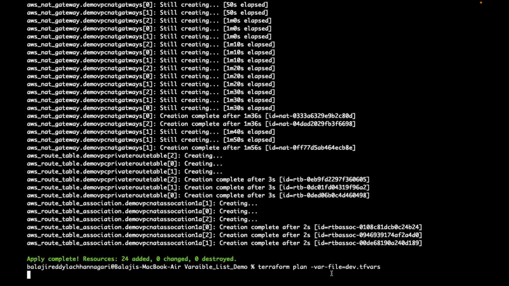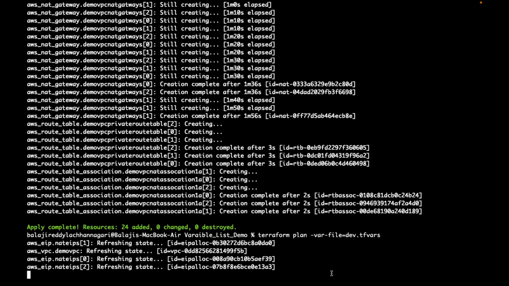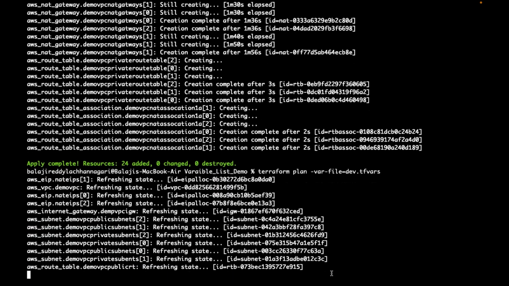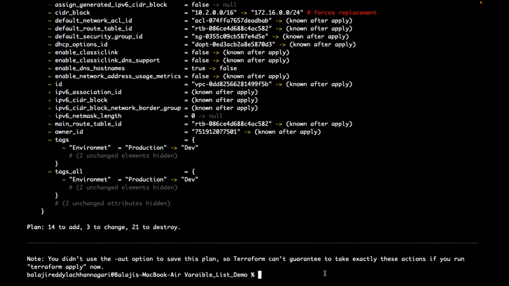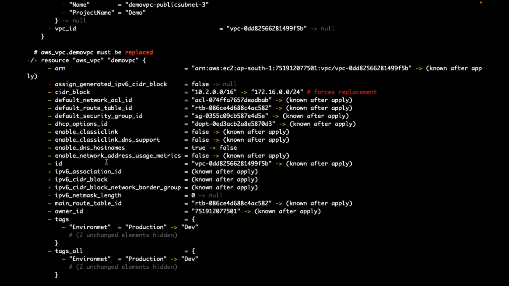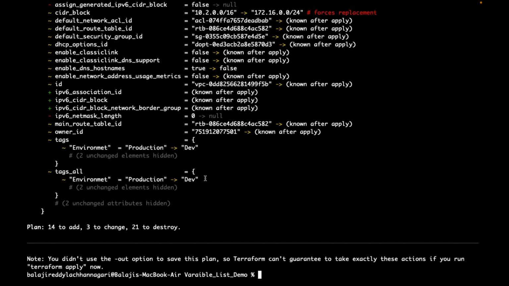You might be thinking you need to create a VPC for dev using this values file, but in the background there is a single state file. What it is saying, if you see, is that I need to destroy 21 resources, 14 to add, 3 to change, because it is going to destroy the existing resources and create new resources because the values got modified. The desired state and current state are not matching.